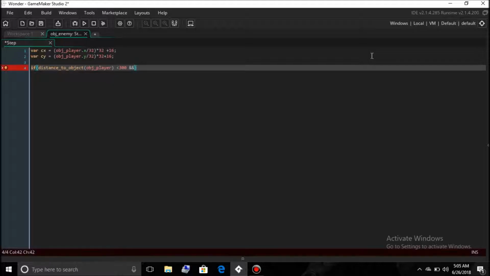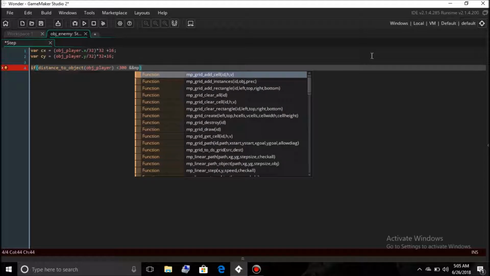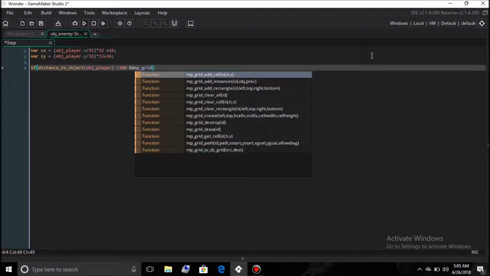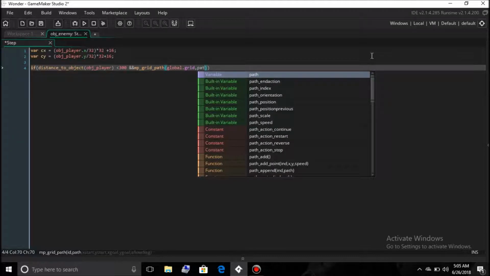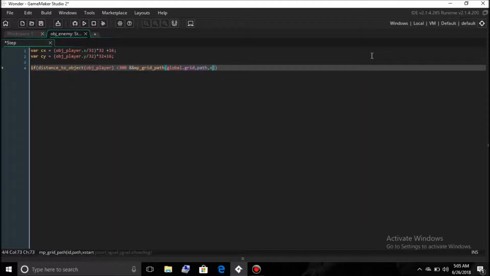and mp_grid_path, to be the global.grid, path, x and y, and cx and cy, and 1.